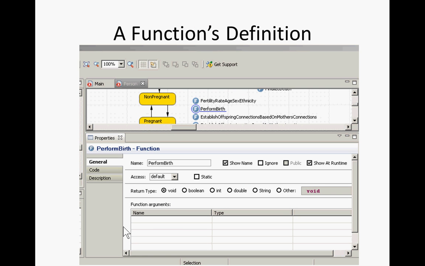Now this asks, is it static or not? In other words, is it a function of an instance or of a class? It also lets you dictate whether it returns any information. Does it return an integer, like maybe to report the number of babies that were born? Twin or not twin? Or does it return a string, the name of the baby that's born? Or does it return a Boolean, whether the birth was a stillbirth or live birth? Does it return any of those, or does it return nothing? See this void? That means it returns nothing. So when you say this is a void method, it means there's no information returned from it.